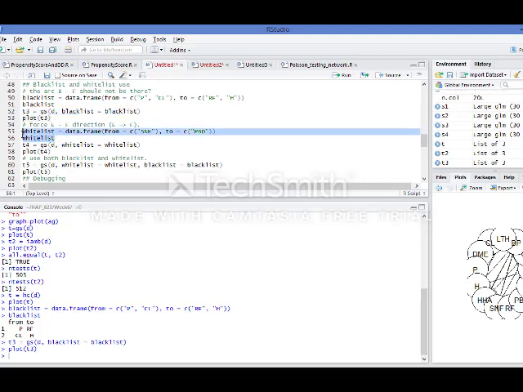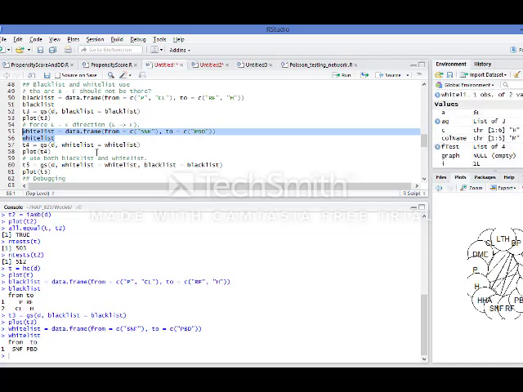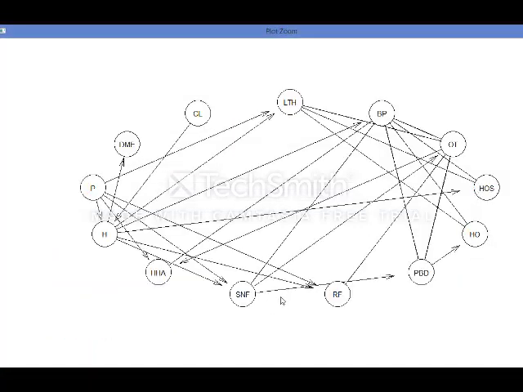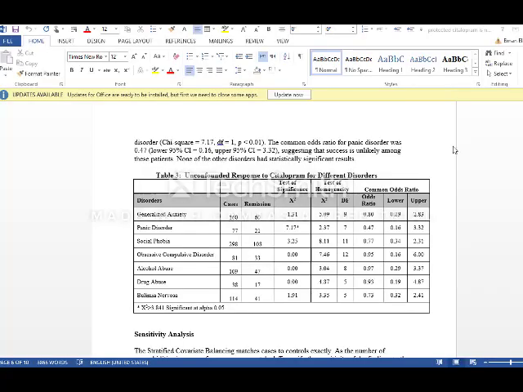The whitelist is the opposite. I am telling the algorithm there has to be an arc going from this node to this node. You have to include this arc in your graph. Let's see. SNF2, PBD. So it created an arc from SNF to PBD, and it wasn't there at the beginning.